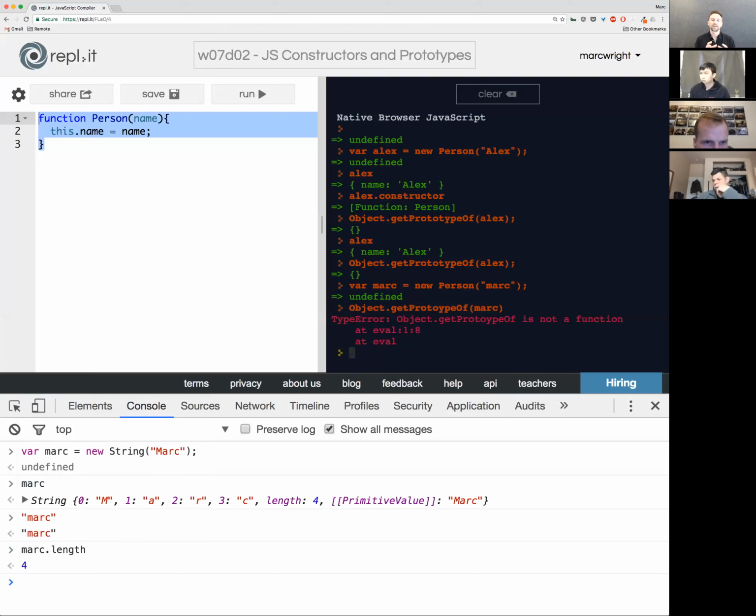where is that dot length coming from? Because when I created the variable mark, I didn't define a dot length property, did I? So where's that dot length coming from? Why am I able to call dot length on mark? Didn't you define mark as an object, or at least a string object, so it gave it a length of 4 because there's 4 letters inside of mark?